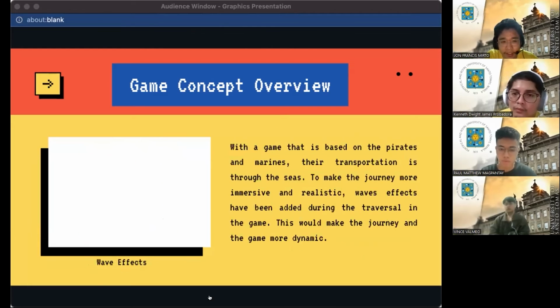Next. And lastly, with a game that is based on Pirates and Marines, their transportation is through the seas. So to make the journey more immersive and realistic, wave effects have been added during the traversal in the game. This would make the journey and the game more dynamic.